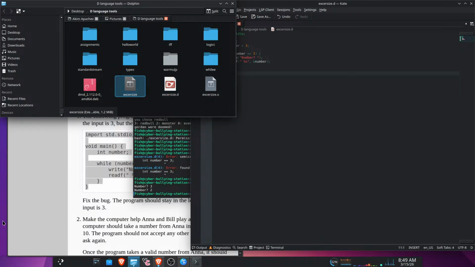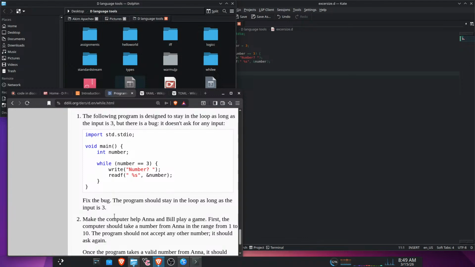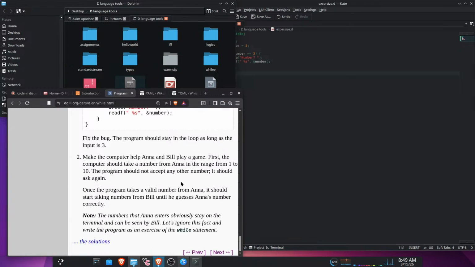Alright. What's up next? Make the computer help Anna and Bill play a game. First, the computer should take a number from Anna in the range of 1 to 10. Then the program should not accept any other number. It should ask again. I don't think the writer of this tutorial wanted that fix, but they have not explained the do-while loops, I guess. No, I think that's exactly what they wanted.